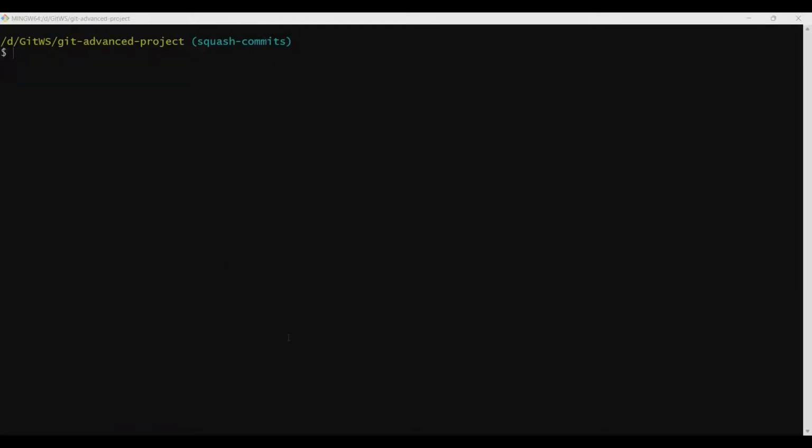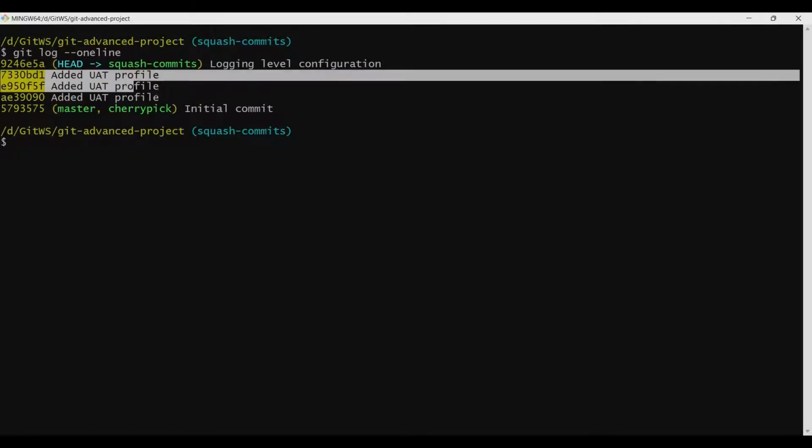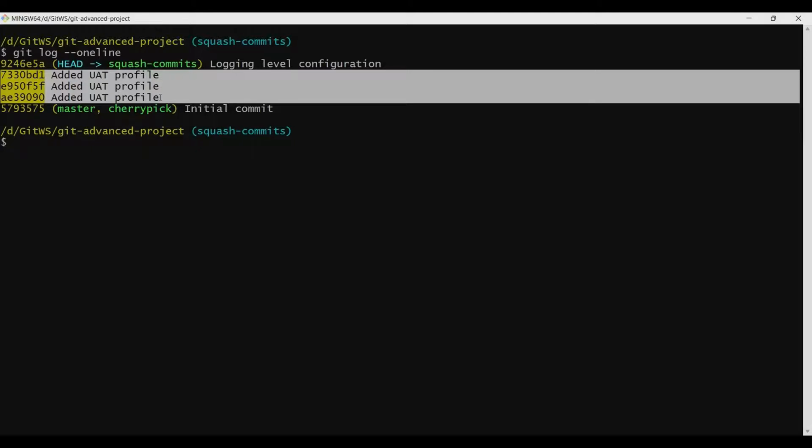Okay, let's take a look at another helpful git command which lets you squash multiple commits into one. Now what does that mean? So I'm in a project called Git Advanced Project, and I've switched to a branch named squash-commits. If I take a look at the commit history of this branch, you see there are these 3 commits with the same commit message, added UAT profile.